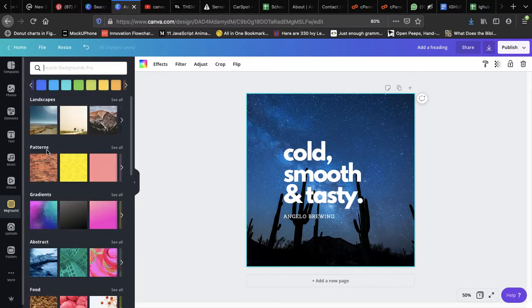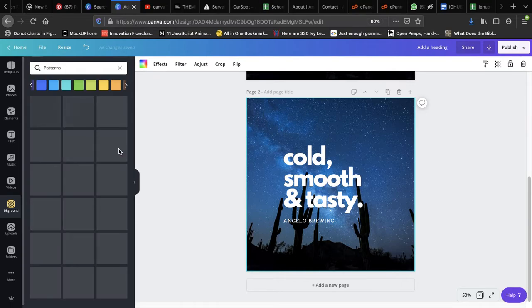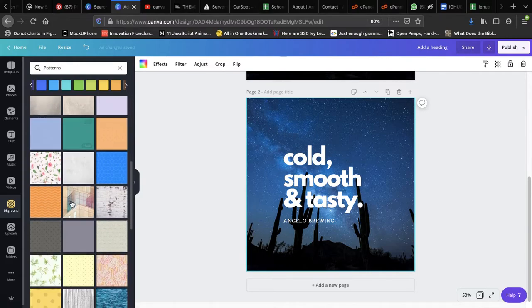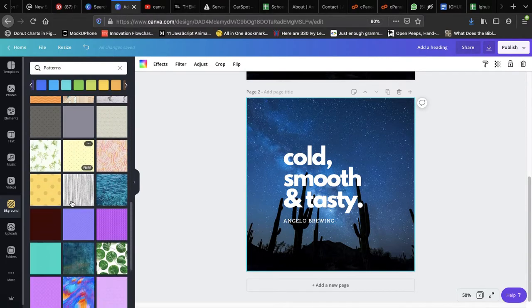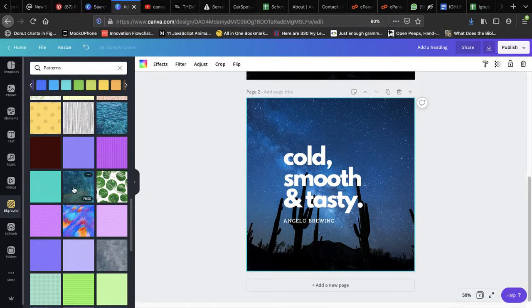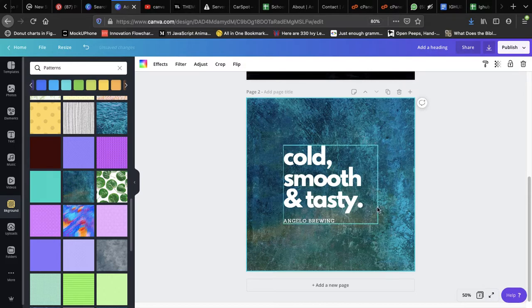Okay, so let's try something else, not the landscape. You can do something like this for the patterns. Let's see how the pattern works. Okay, let me duplicate this page, copy and paste. So let me change the background of this one with a pattern. So you have several patterns here, so you can decide which pattern you want to work with. So I can use this pattern here, and this pattern replaces this one.